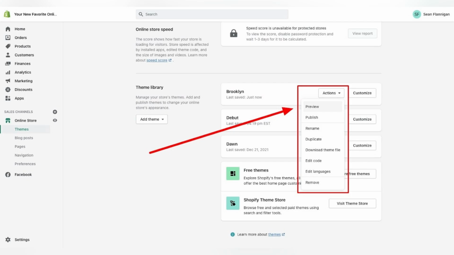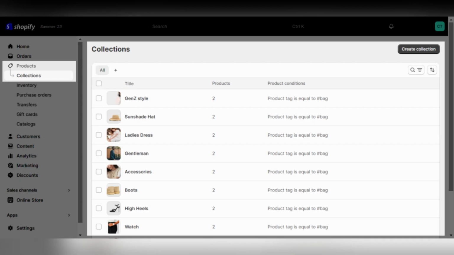Log in to Shopify admin, Online Store, Themes. Find your active theme. Click Customize. In the theme editor, use the top drop-down to select collection pages or a specific collection template. In the left sidebar, click the product grid or collection list section.